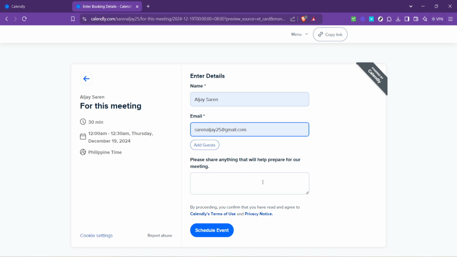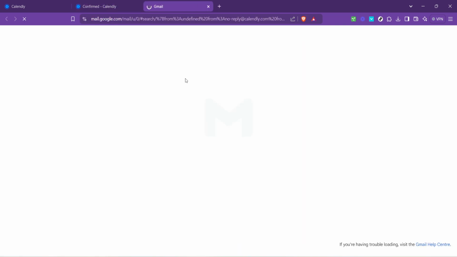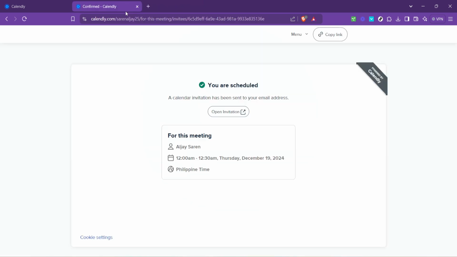With all the necessary details filled, you're now ready to finalize the booking. Click on Schedule Event to seal the deal. A sense of accomplishment often accompanies this click, knowing you've efficiently organized a meeting without the back and forth typically associated with scheduling. And just like that, you've successfully booked an appointment on Calendly. Await your confirmation email and know you've taken a significant step in streamlining your scheduling process, allowing you more time to focus on what truly matters.